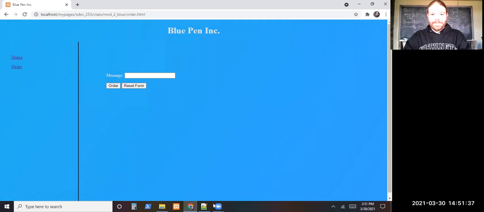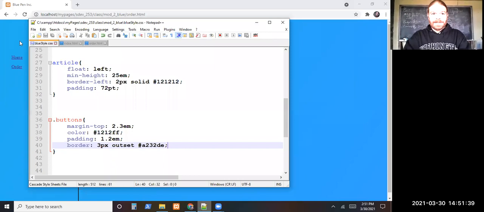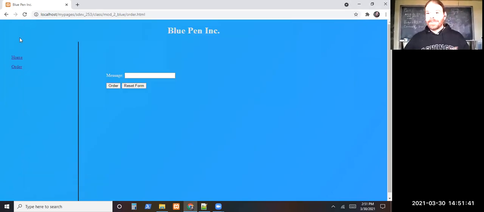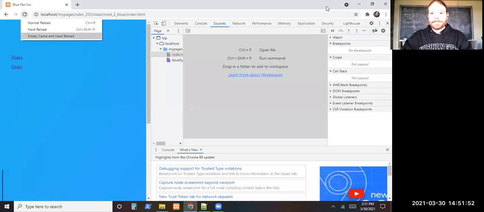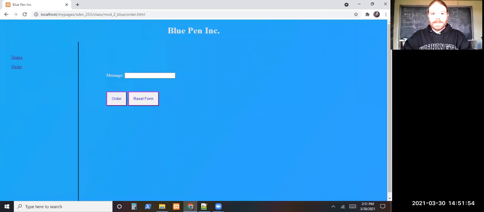And I think it's still loading from the cache again. Notice we didn't change any HTML, so it's doing that load from cache thing again. So if I do a hard reload on this, purplish, that's fine. Just something there.